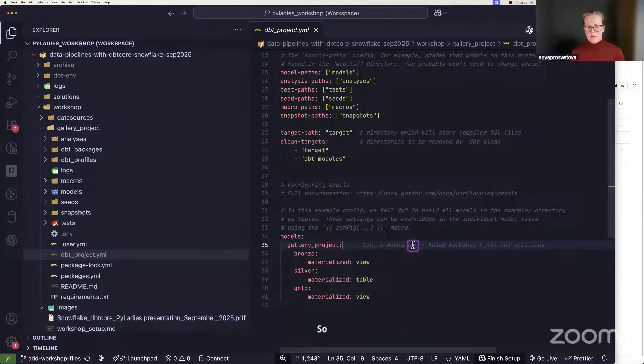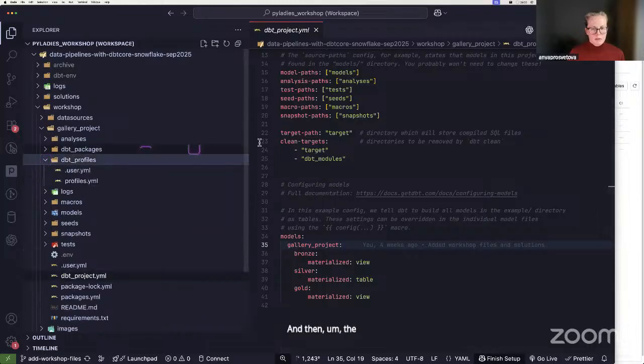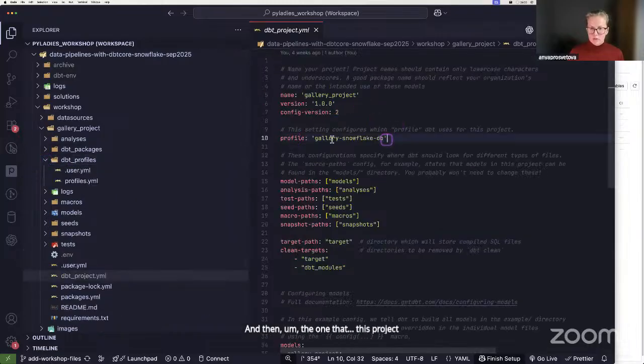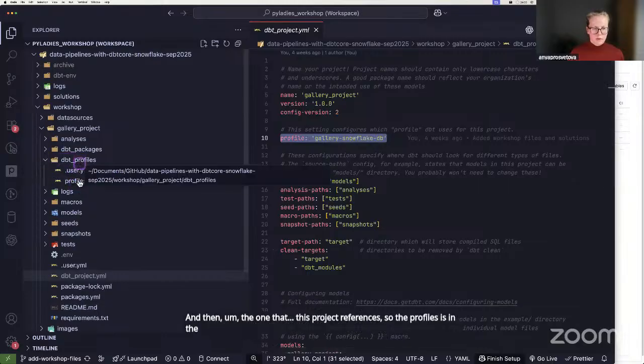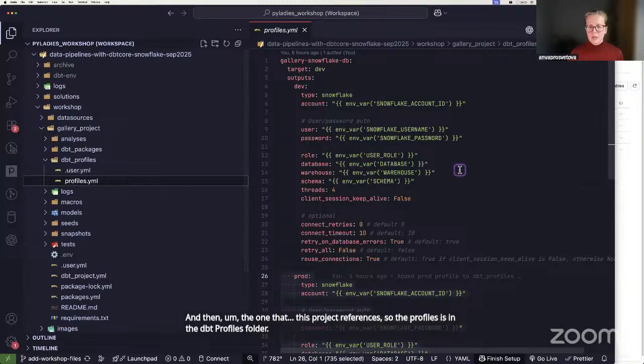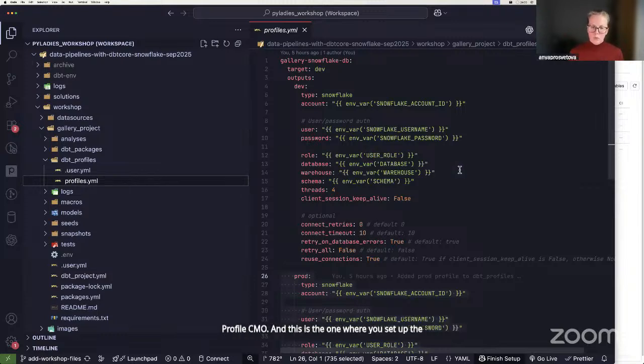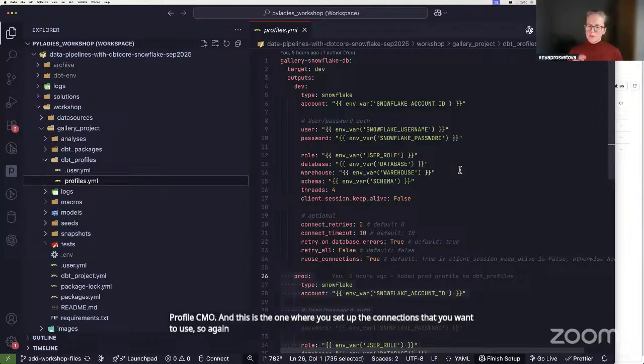So this was our dbt project, a very generic file, as you can see. And then the one that this project references, so the profiles, is in the dbt profiles folder, profiles YAML. This is the one where you set up the connections that you want to use, or again, certain variables that can be different for different profiles or different environments.